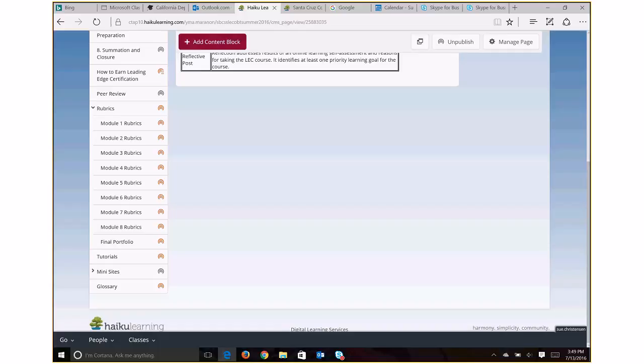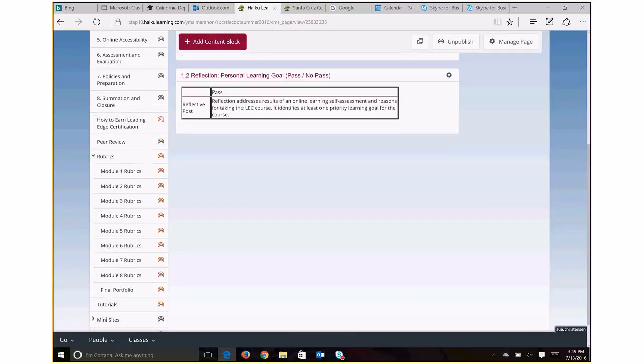When we give a no pass, we actually give partial points. So reflections and discussions are 1 point each. Assignments are 3 points each. If you don't get full credit on a discussion item, we'll probably tell you why, because there's a way in the grading window for us to give comments.